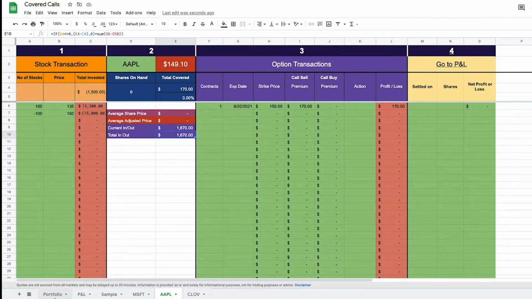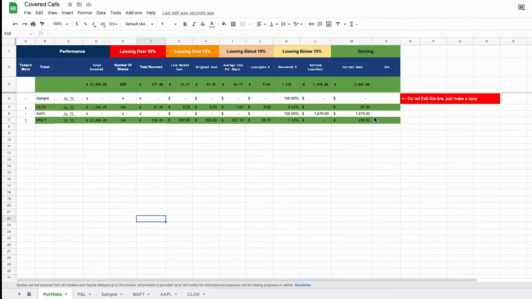Now if we go back to the portfolio sheet, you can see there is a blank line here. It's not a blank line, but all the data is blank because we don't have any active covered call for this ticker. All we have is the settled gain, which is 1670. Now think about it. Let's say you have 50 different rows and half of them are empty, then it will be hard for you to find or hard for you to sort them.